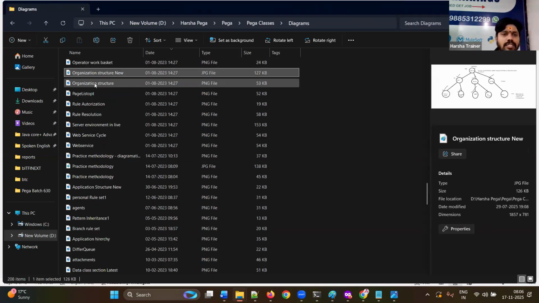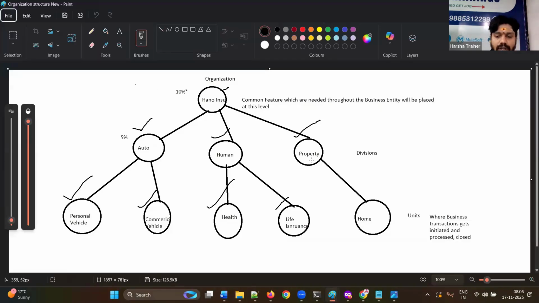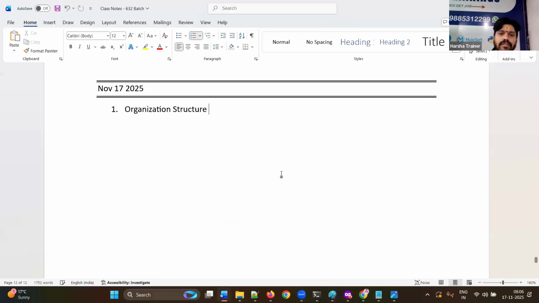I am going to tell you, you just need to keep this in mind. This is the organization diagram that I wanted to show you for your reference. In an organization structure, typically we have 3 levels. How many levels? 3. But it can have more than 3 levels also.